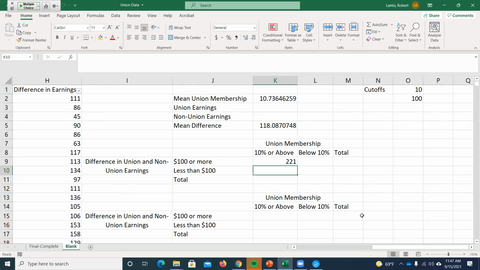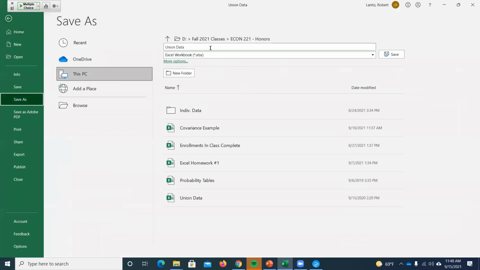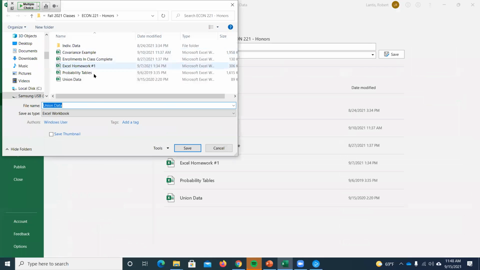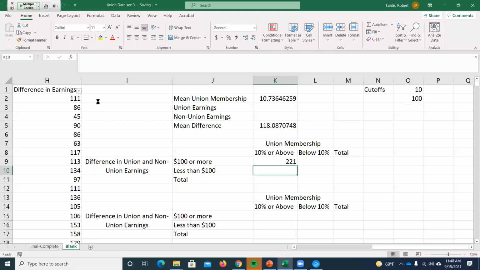Now I could go through and do this for the other 4 combinations, right? And I'll make sure I actually save this right now. So that next class, we'll pick up where we left off.